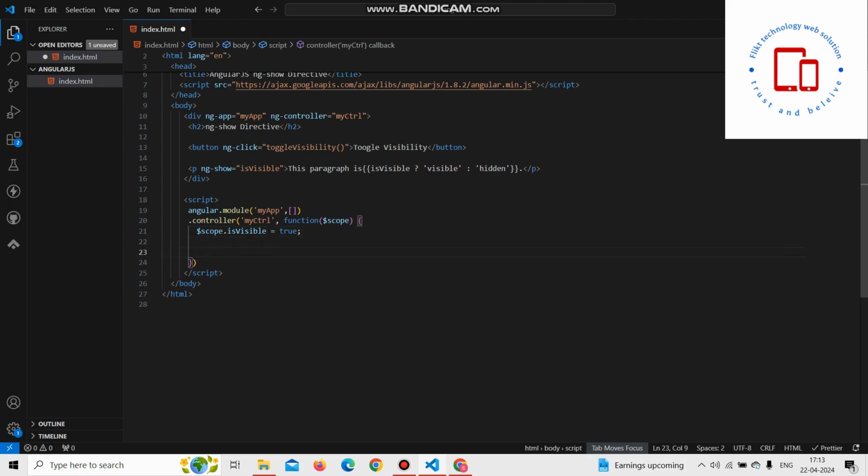Next, I am going to create a function to toggle visibility. scope dot toggleVisibility equal to function, scope dot isVisible equal to not scope dot isVisible.